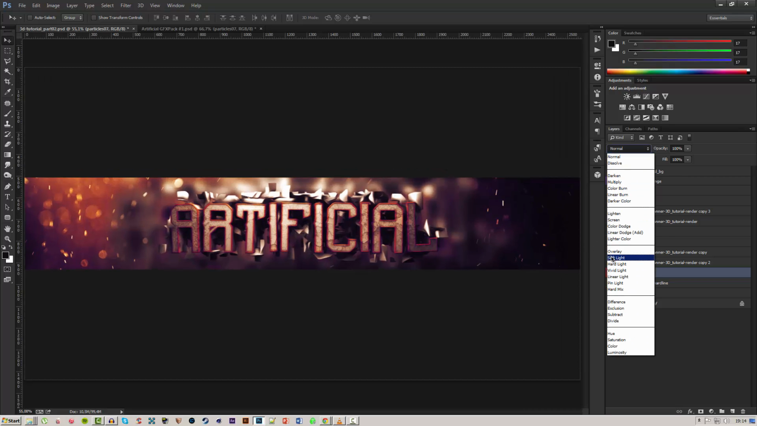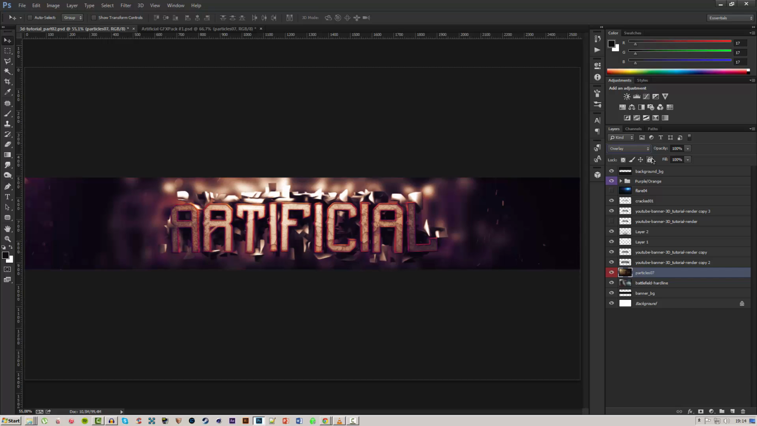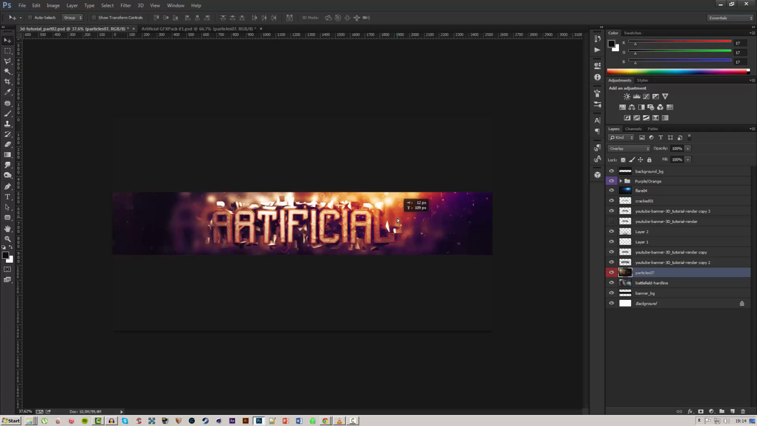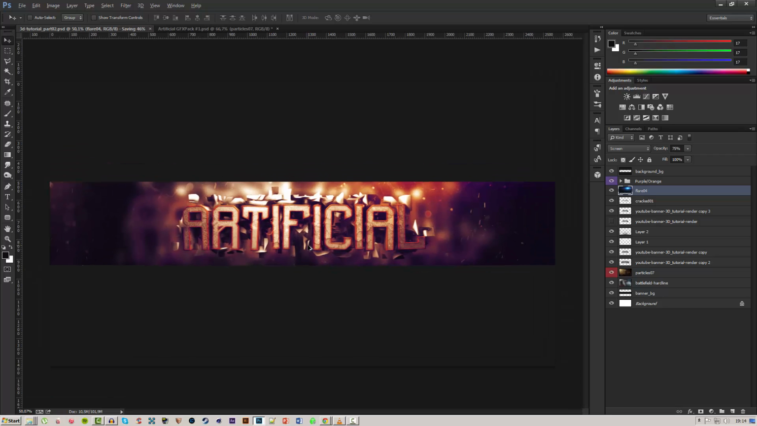If we go into overlay on this and get the flares back up, you can see it adds some more different particles on the edges. And what I'll actually do is move this one even further up, because this is a bit too strong. I'll move it around there. I think that looks good.